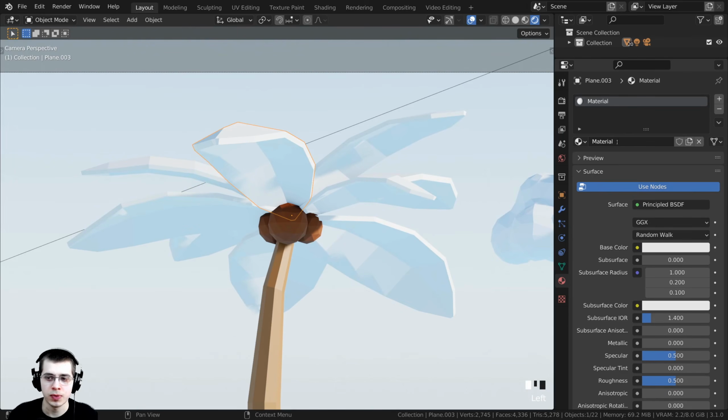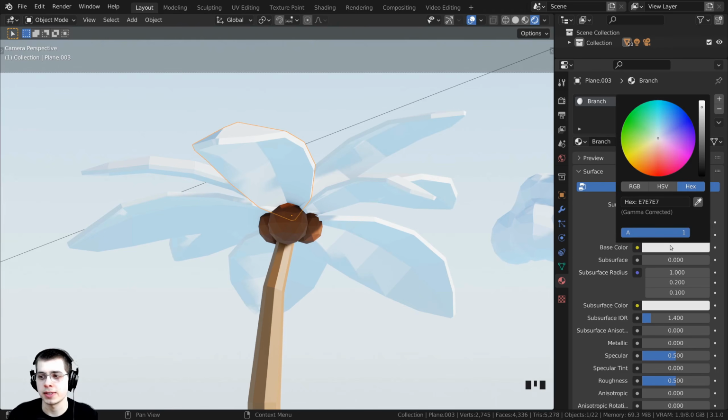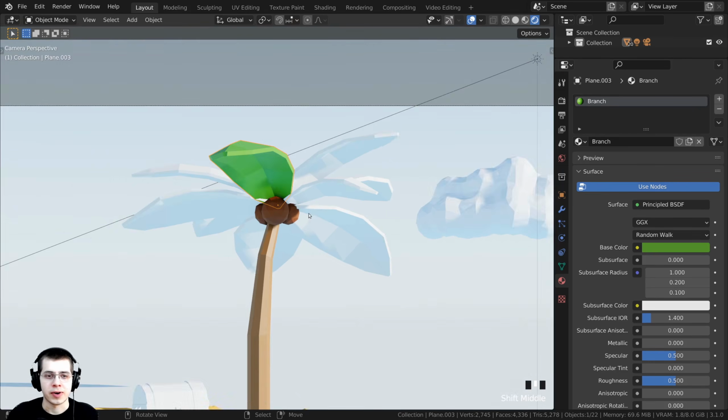So let's click on the branch now. I'm going to click on new, and I can just call this branch or leaves. All right, and then on the base color here, I'm just going to make this kind of like a green color, and I will make it a bit darker and maybe just a little bit towards the yellow, and a little bit more saturated as well. All right, that's really good.